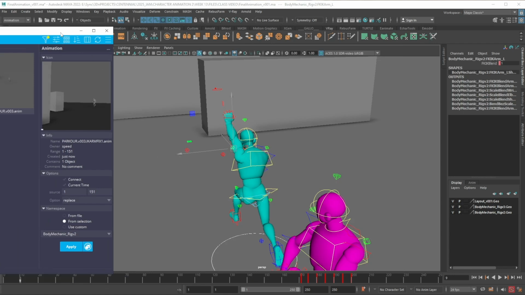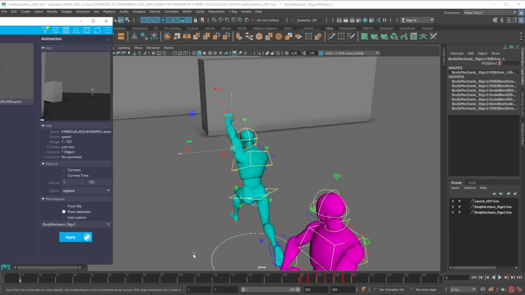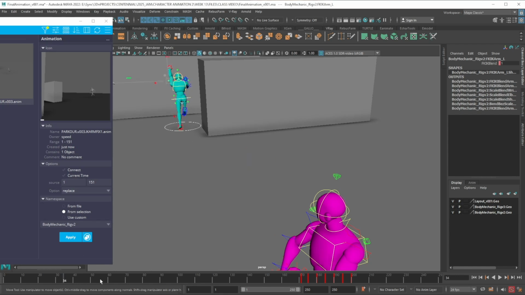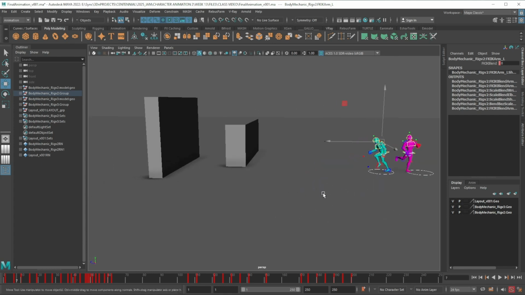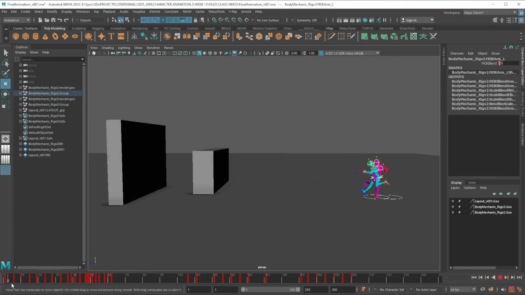And you can actually see that the controller is selected and there's no animation from 0 to 151, so it didn't save anything from the original. Current time isn't checked, so it doesn't matter what frame I am on. It will replace, so it will keep those frames from the takedown, and everything is correct. I will apply. Let's see what happens. Okay, all good. Everything looks correct.